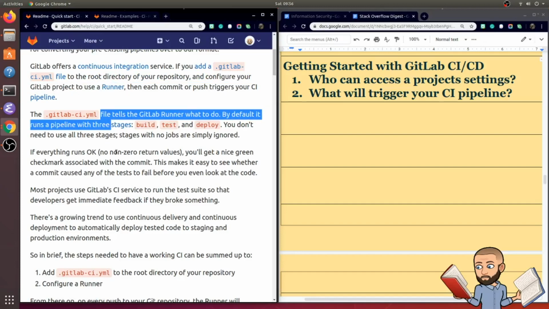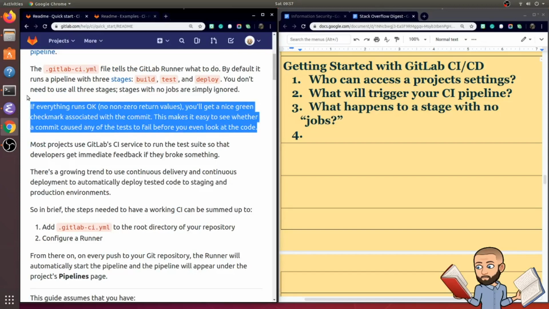Now, this YAML file tells the GitLab runner what to do, and by default, it runs a pipeline with 3 stages. You have build, test, and deploy. You don't need to use all 3 stages. If a stage has no jobs, then it's just ignored. Now, if everything runs okay, meaning you're not getting any zeros for your returns, you'll get a nice green check mark associated with the commit.